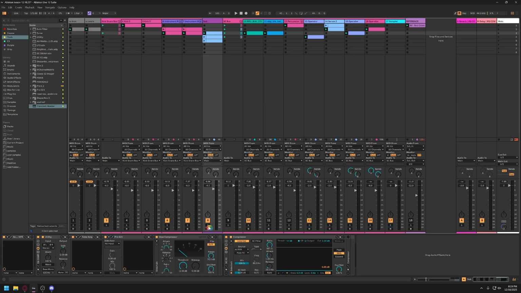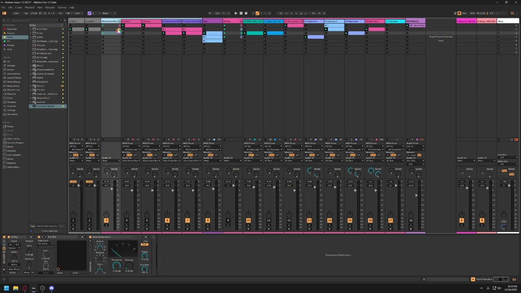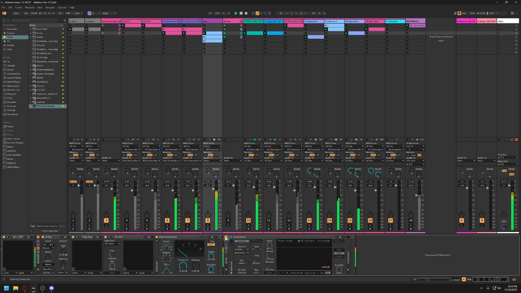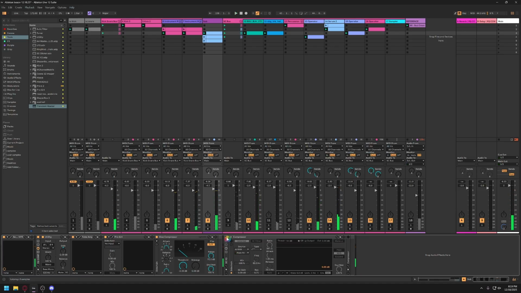So I've got my sub bass here, with the compressor being triggered from the kick and snare bus playing, and we've got those two things playing together. You hear what it sounds like without that compressor. And then with the compressor on, the kick, in this case, and the snare are punching through a lot cleaner.